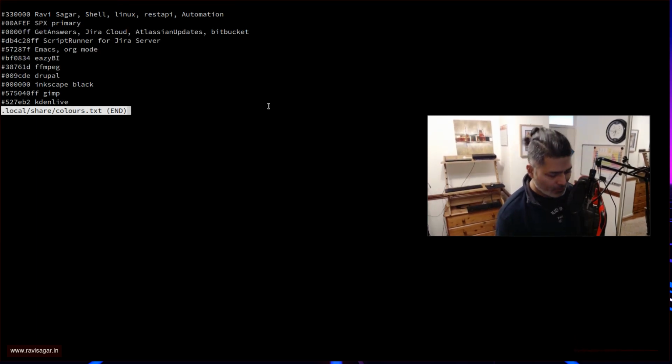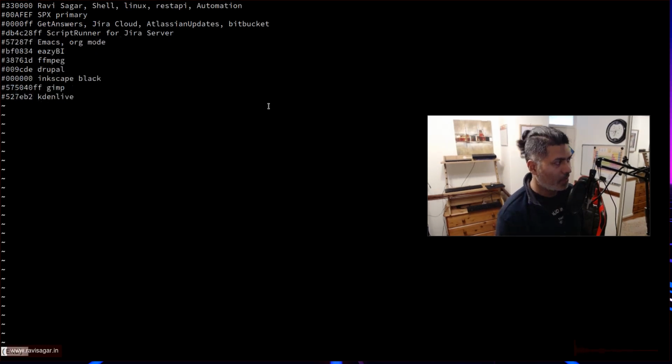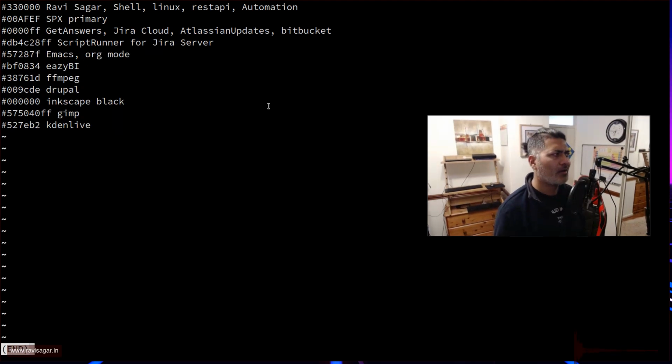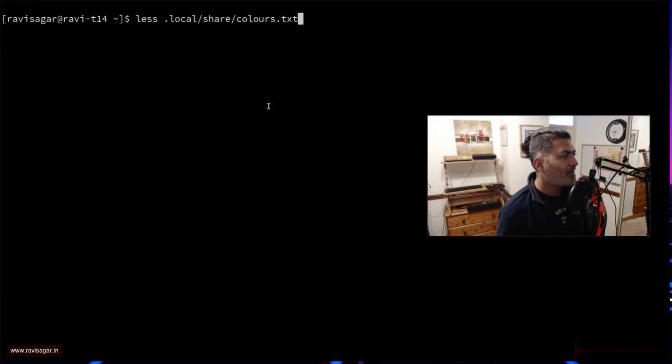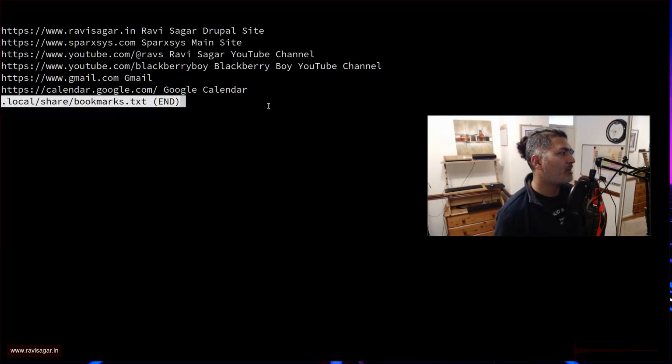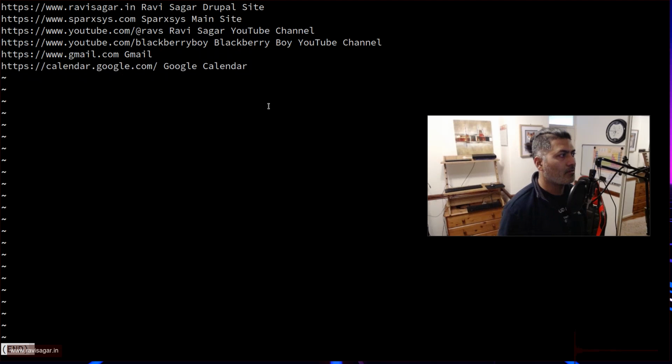I was already doing it, and after watching Luke Smith's video, I thought, okay, I should probably do something similar for my bookmarking because the concept is the same. All the bookmarks are stored in this particular file, bookmarks.txt, and it starts with the URL, and then some information. For example, ravisagar.in is my Drupal site, my main site.